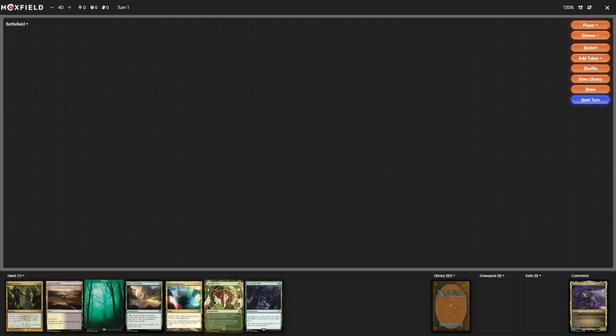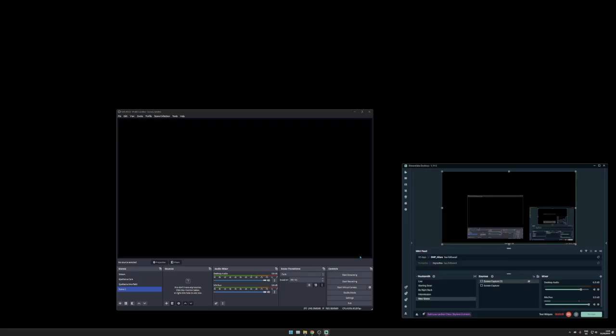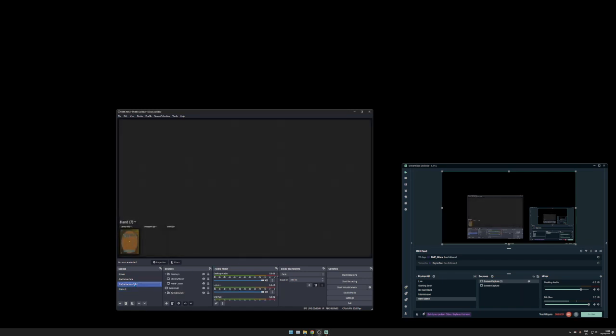Hey guys, I just wanted to make a quick video on how to set up Moxfield and OBS, so that you've got your hand hidden properly with your hand displayed. Actually, it might be easier just to show you an example of the setup. So we'll switch over to my main display where I've got OBS and my Spelltable Moxfield configuration here.